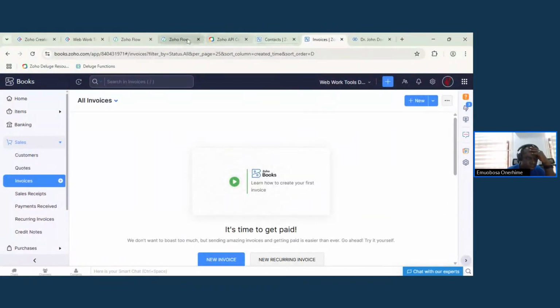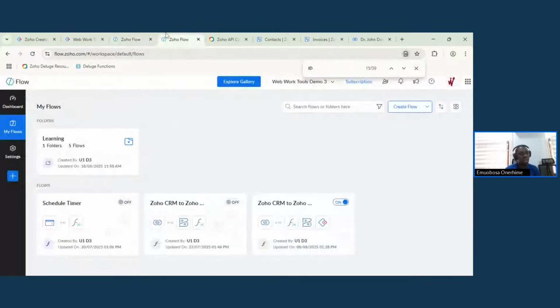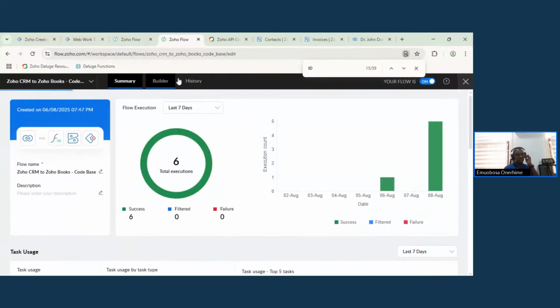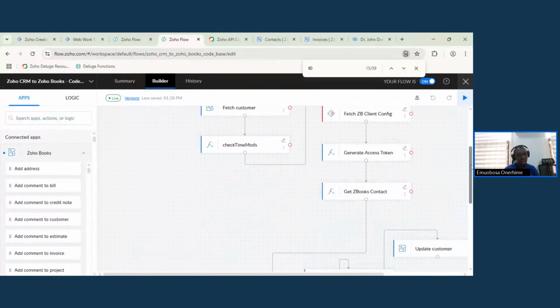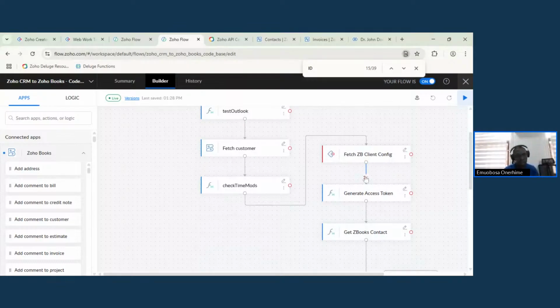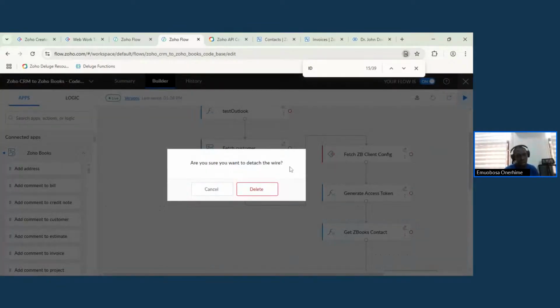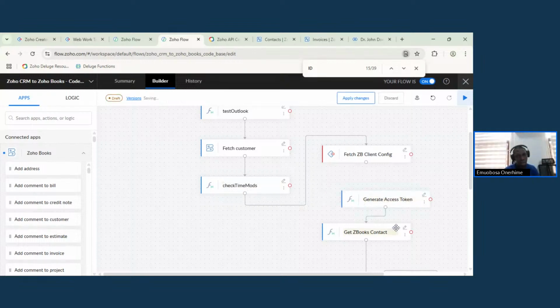So let me do something that needs to be done. One thing here that needs to be done is there has to be an update of the record in order for it to generate a new access token each time. So what we just need to do is to update this record.